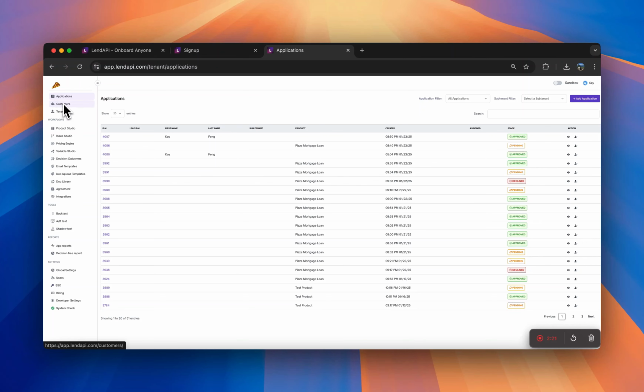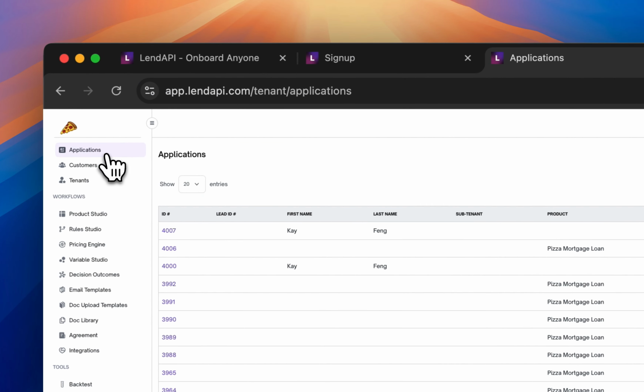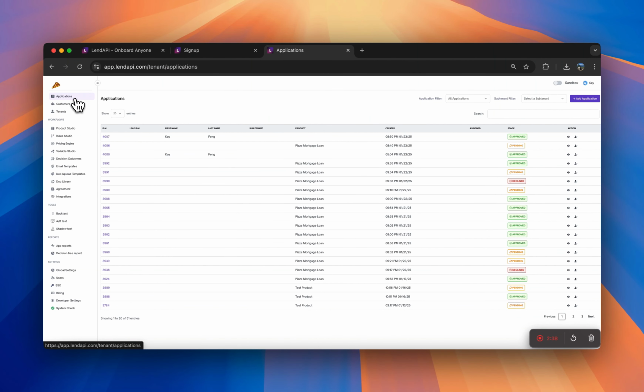Starting from the top, we have our Applications, Customers, and Tenants tab. This menu set is specifically designated to our back office feature. As a LendAPI customer, you will be able to have your very own back office instance, much similar to most enterprise platforms such as Salesforce or even Retool. This particular product allows you to be able to control, monitor, and navigate all of the different applications or onboarding that is driven through your product, as well as give you a list of all the unique customers.